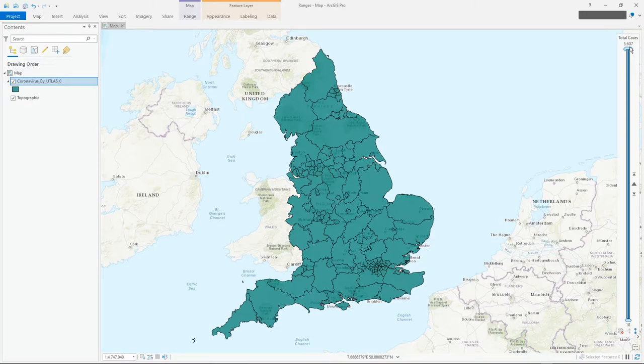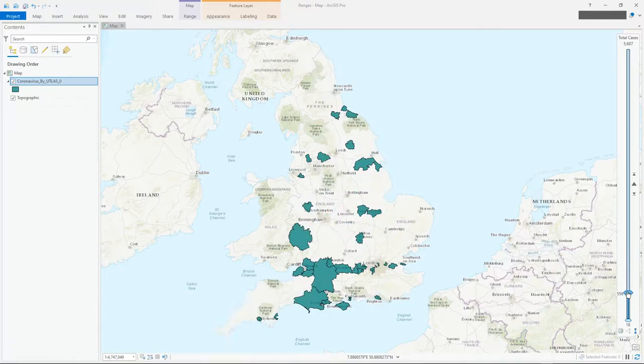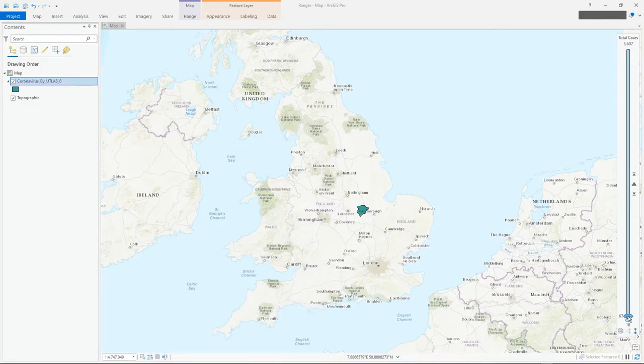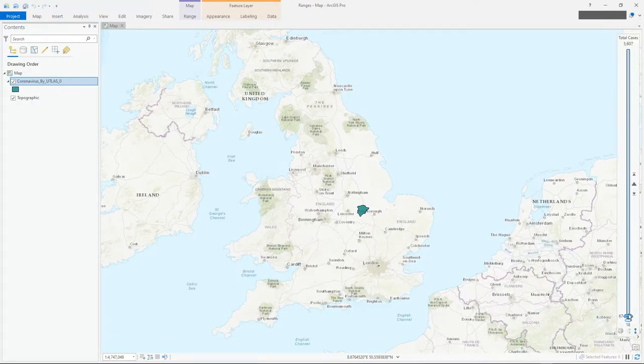And when I move this slider, you'll see polygons disappear from the map because I'm effectively dynamically filtering the data. I'm now on 556 total cases to see, so I can go right down to the bottom. So there's a low one just outside sort of Peterborough way. And it's interactive. It's still your polygon, so it's Rutland. Well, there's a surprise. That's the smallest county, I think, in England.